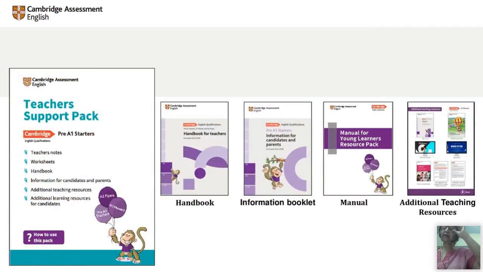Now, the teacher's support pack, as you can see, has a handbook for teachers, which is also available on the Cambridge website. You can download the handbook from the Cambridge website, but we have put it into this pack, so you don't have to worry. We have an information booklet, which is also available on the website, but we've put it into this so that you have the information for candidates and parents at your fingertips.